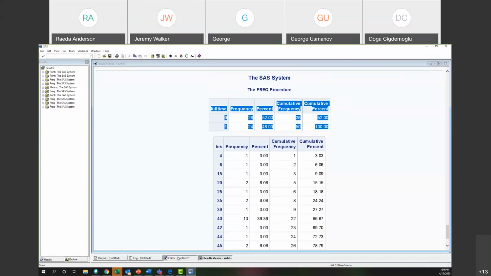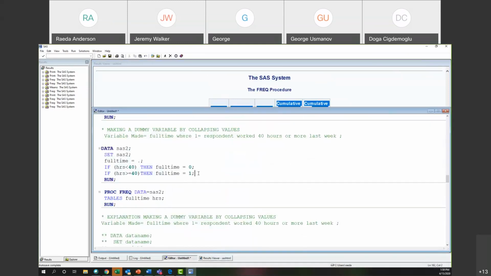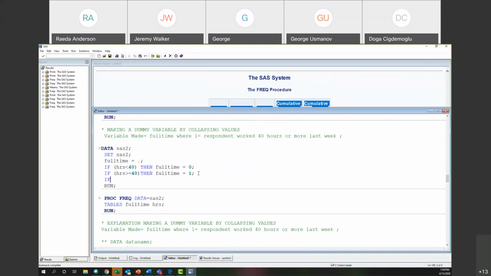So what you'll want to do is add a line of code. If HRS is equal to missing, then full-time should also be equal to missing. What this does is tell SAS, if you're missing on the old variable, we expect you to be missing on the new variable as well. The thing that is frustrating about SAS, and it happens all the time, is you have to manually code the missing as missing.